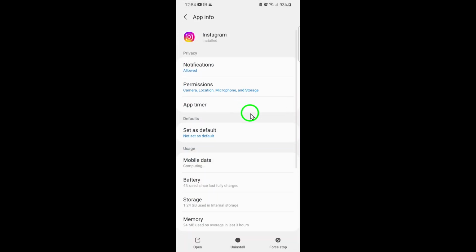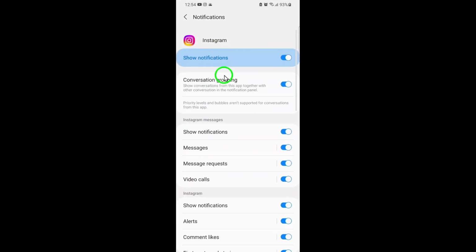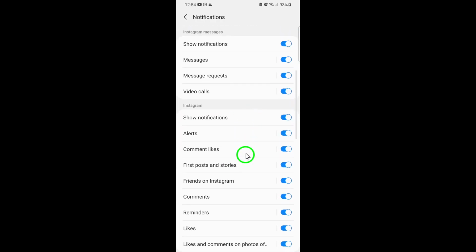Inside the Notifications menu, you'll see several notification categories that you can customize. Look for the option that says Notification Categories. This is where you can get specific about which types of alerts you want to receive from Instagram.